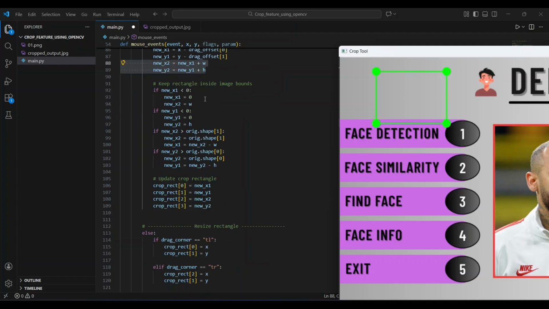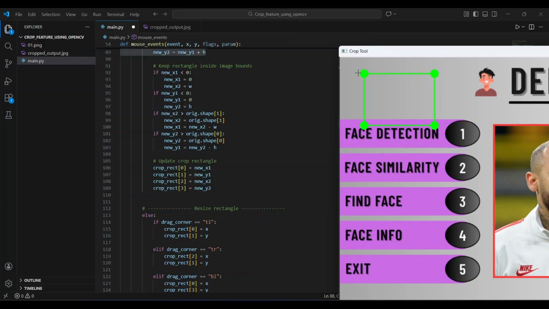One more thing I have to check is to keep the rectangle inside the frame. For that, if the new x1 value is less than zero, make it zero, and new x2 will be w. If the new y1 value goes less than zero when I move above, then new y1 will be zero and new y2 will be height.